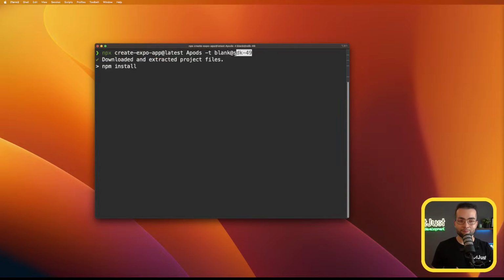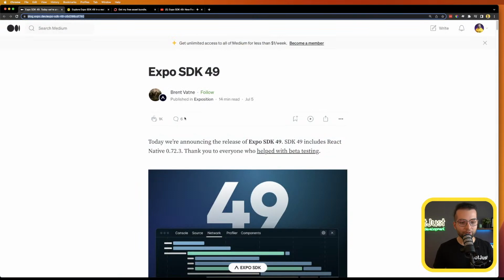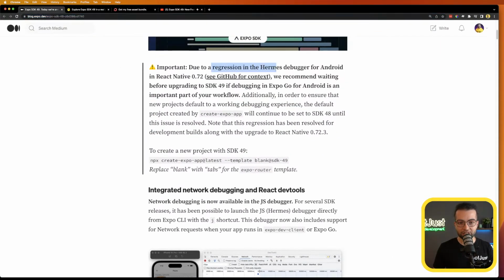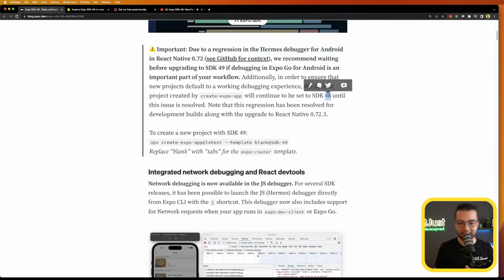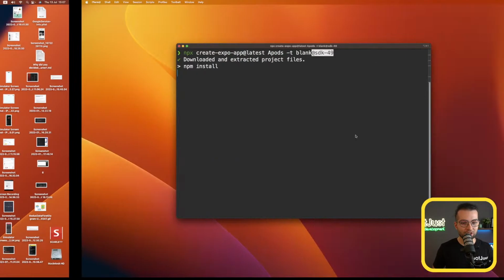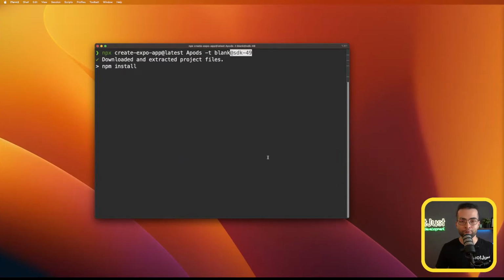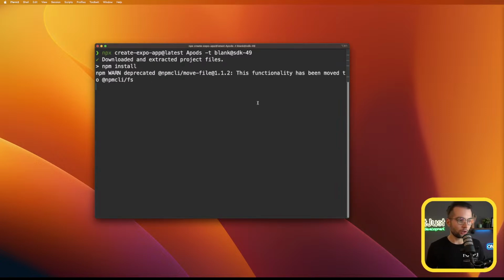If you're watching this later, most probably you don't have to add the SDK 49 flag, because right at this moment there is a regression issue with the debugger for Android in React Native 0.72, and while this is being fixed, Expo is still defaulting to SDK 48, so that's why we need to specify SDK 49. But again, this is only if you're doing this right now live with me. I think in a couple of days it should be fixed, and just using npx create-expo-app with the blank template will initialize it with SDK 49.